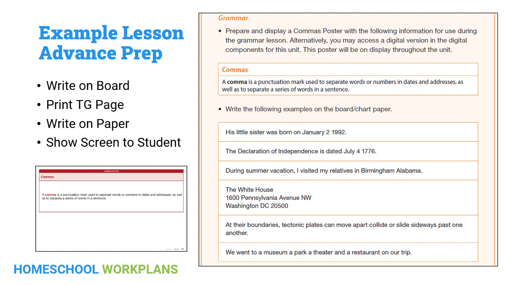Okay, so then these instructions are telling us that we should write out some practice sentences on a board or chart paper. So what's really important to understand here is that these sentences are going to be used to initially teach your student about comma use before they start working on their activity page. So these are the sentences we're going to demonstrate to them and how to use those rules and where to put the commas.